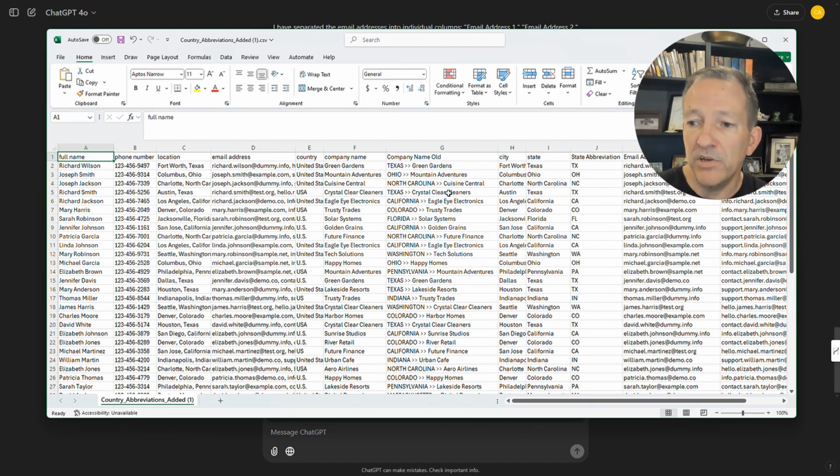So from this point, what I would do is I would just delete the columns that were the original ones that I don't need anymore. And now I've got it in a complete format that I can import into a CRM.